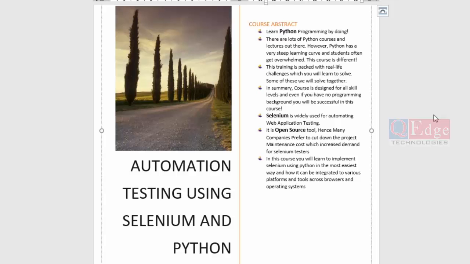There are a lot of Python courses available out there, but Python having a very steep learning curve, often students get overwhelmed. And this course is entirely going to be different, where we're going to focus only on Python and Selenium. It's actually packed with a very good amount of real life challenges which you learn to solve, and some of this we'll solve together.